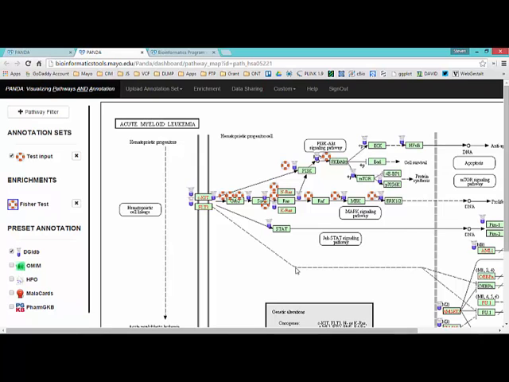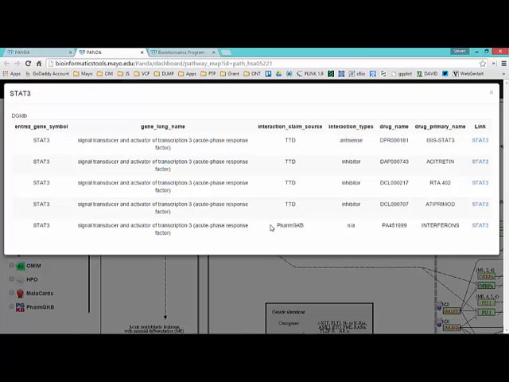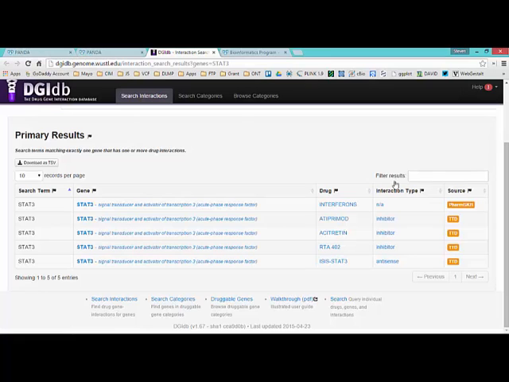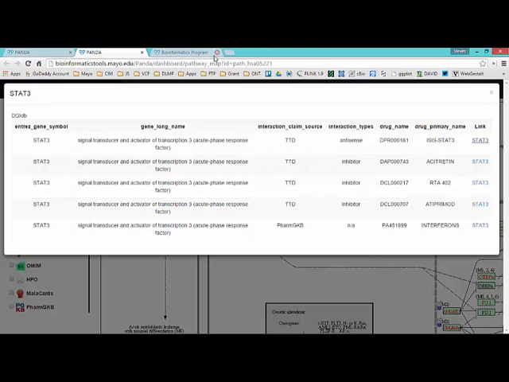DGIdb also has a lot of information. So looking at STAT3, if I hover over that, and let me just click on it, you can see there are several different relationships that come from different sources taken out of the DGIdb, and here I'll actually click the link to take me to DGIdb to make sure I get the most up-to-date results, and you can see that there's all sorts of information about drugs and the relationship to this particular gene.